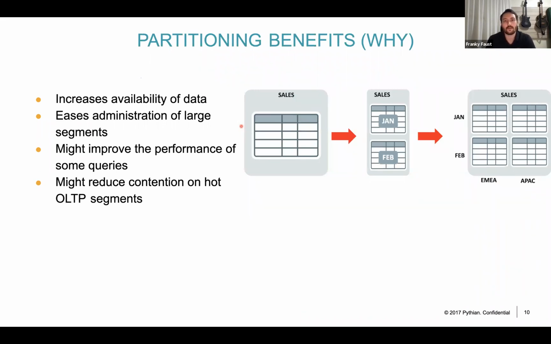So why do we care about partitioning? What are the benefits we get from partitioning our tables? It increases availability of data. How does it do that?